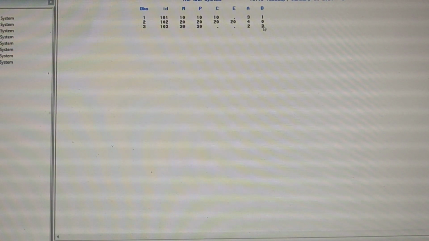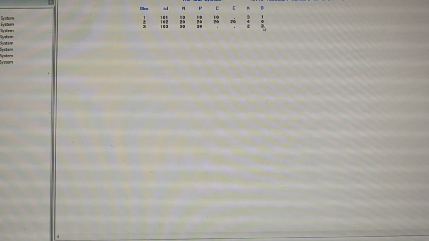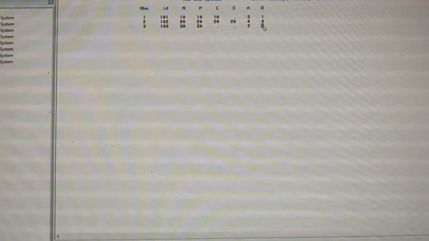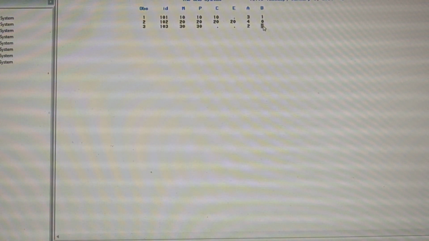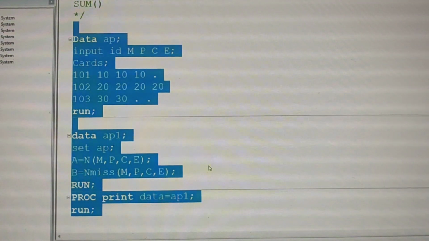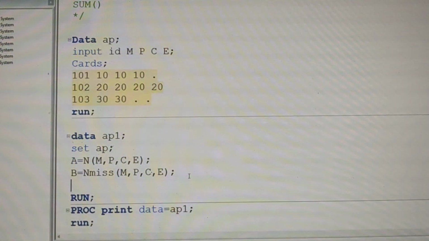So what is the difference between n and n miss? N is nothing but number of non-missing values count. N miss is nothing but number of missing values count. That purpose will be used by n and n miss only. Okay, anybody any doubt, just let me know.